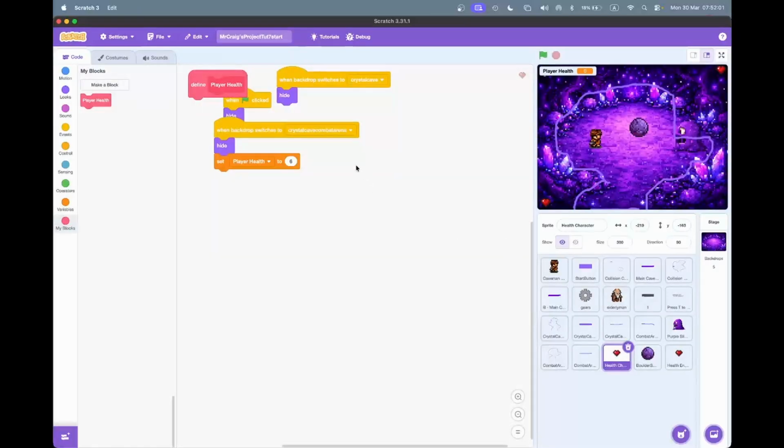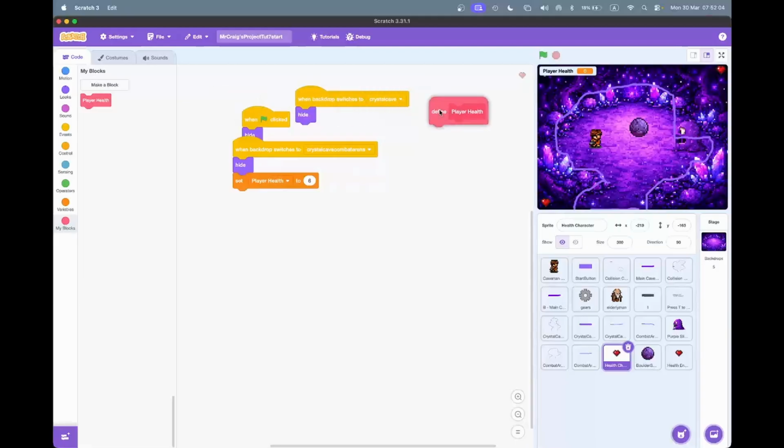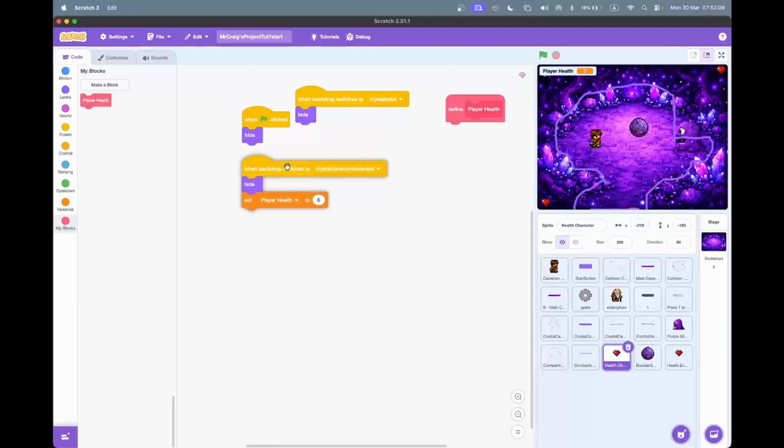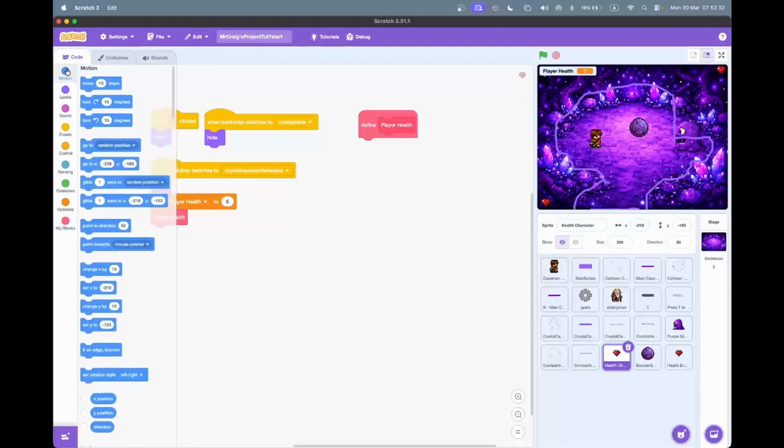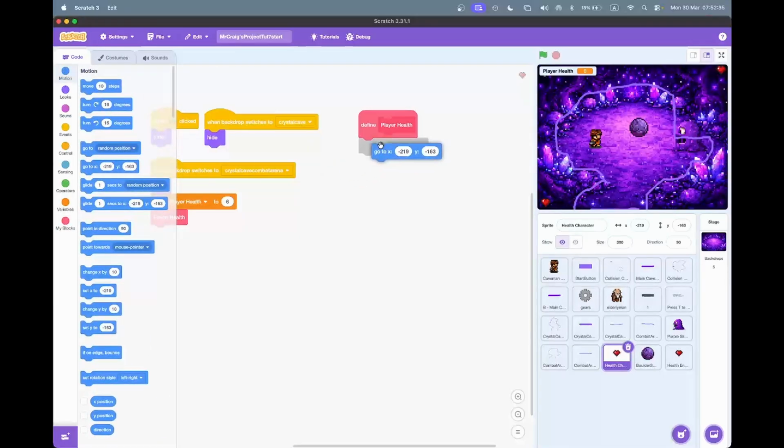So we'll hit OK, and you'll see it gave a block called a define player health. We're going to use this to actually say what happens when this player health block is run. I'm going to go ahead and build a version of this that works for me. And so to do that, I want to make sure first that the heart goes to the right starting position, which would be -219, -163.